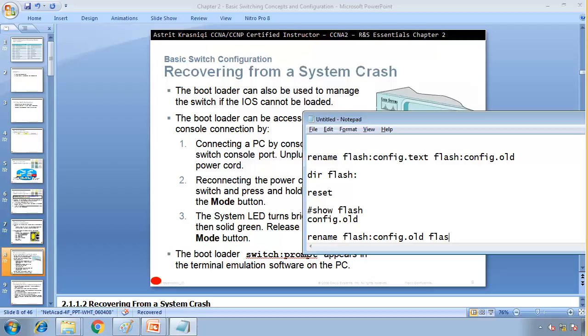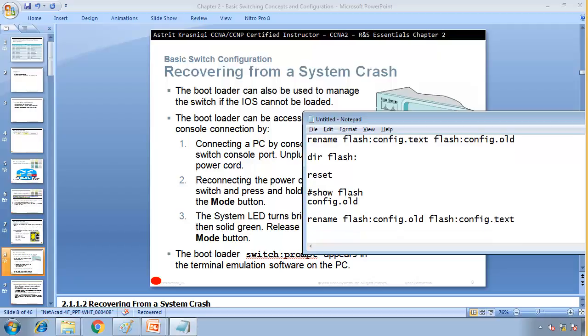Now on the flash you should see config.old, and here you can say rename flash config.old to flash config.text. And then after you rename that, you can go and change the password and so on. Okay, so that's the way to do it.